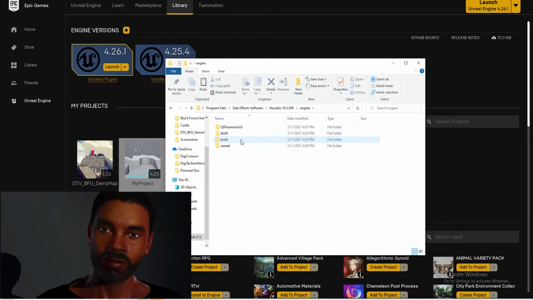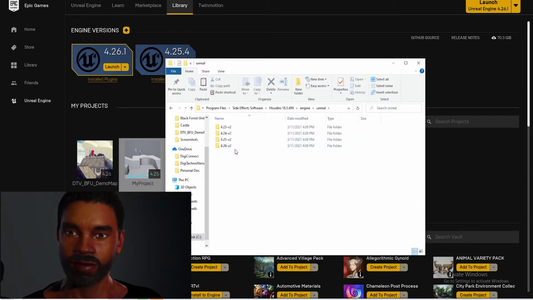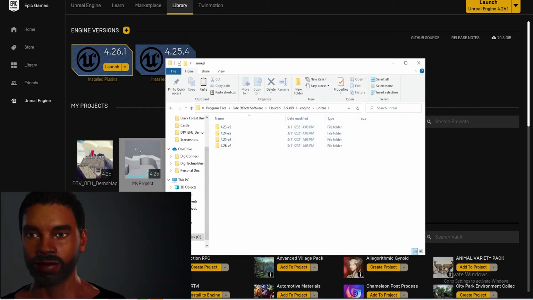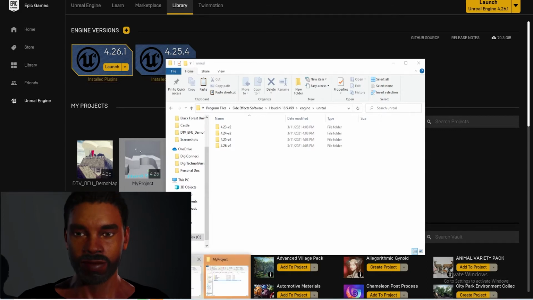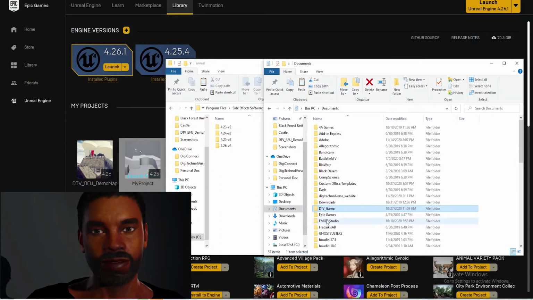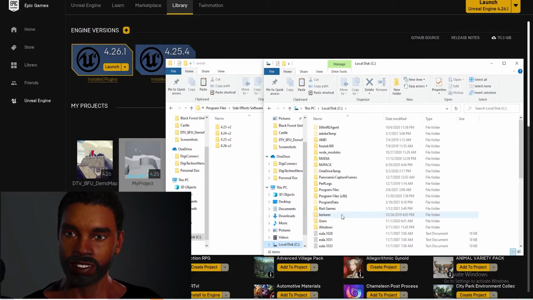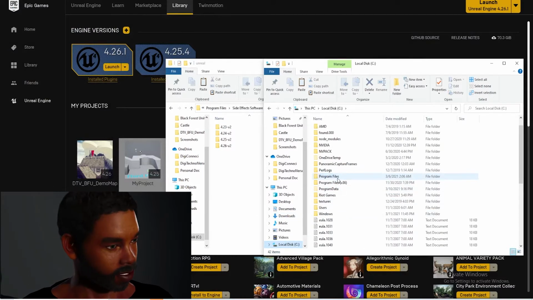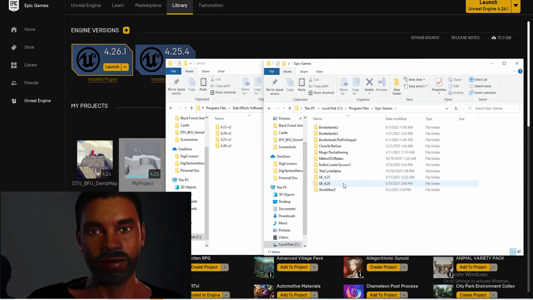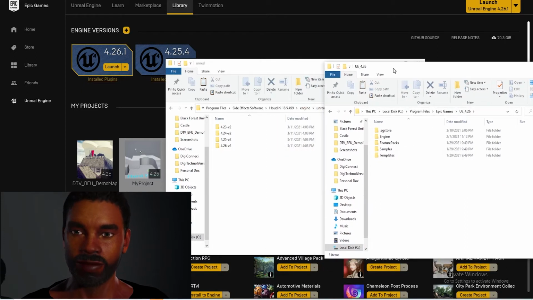The files are in my program files, so all I need to do is go in Houdini, then go into the version I have, and then go into the engine folder for Unreal 4.26. I'm going in the program files, and I'm going to go to Epic Games, and I'm going to go into the 4.26. Let's go into engine, and then we'll go into plugins.